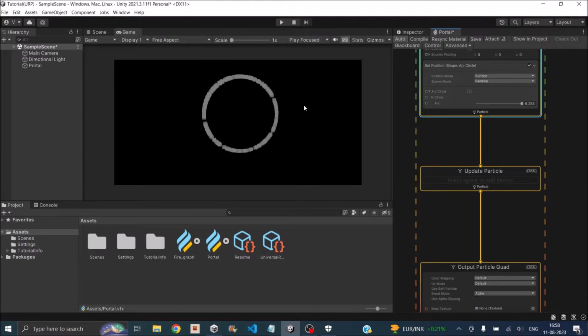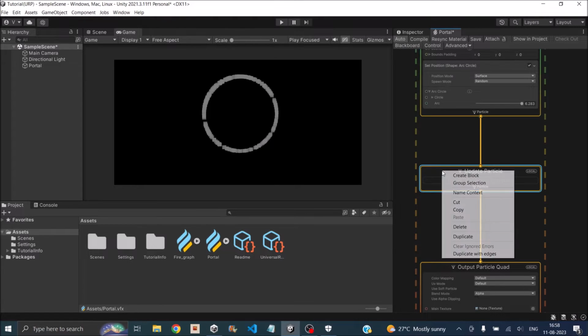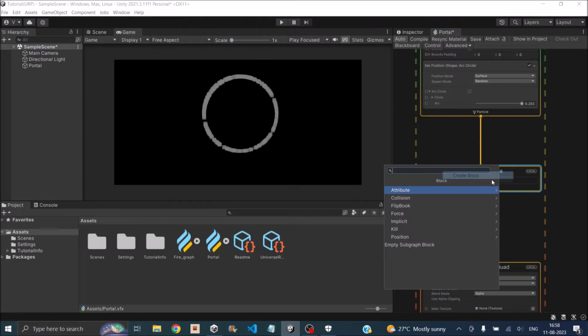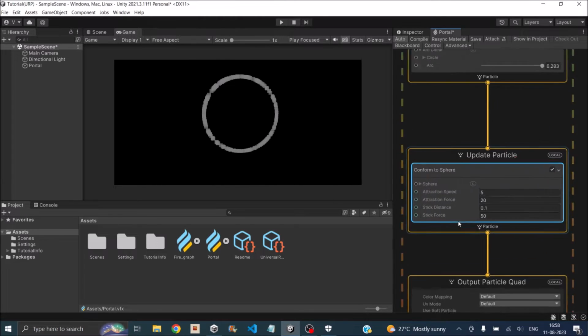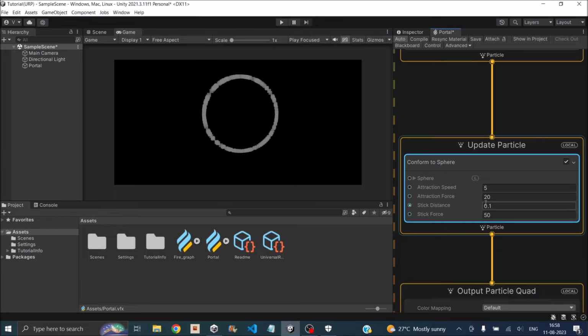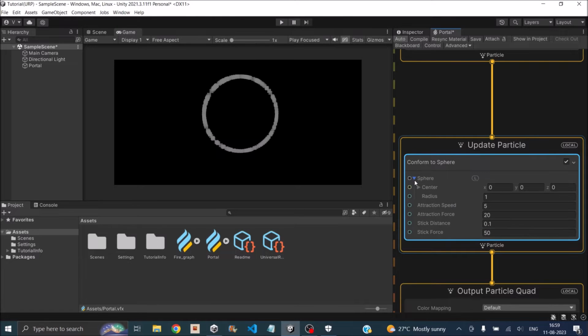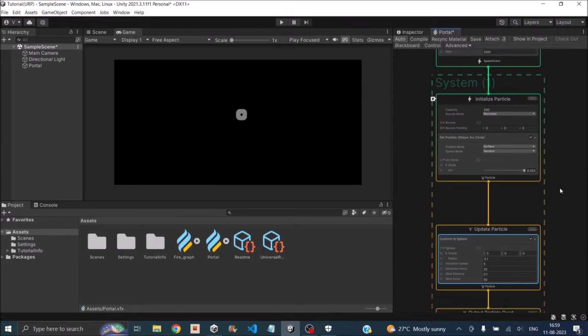So under update, we want the particle to move from the circumference of the circle towards the center. So for that we are going to use a block called conform to sphere. So under update, just say create block and search for conform to sphere, and we'll set the sphere radius to something small like 0.1. So just click on the downward arrow and set the radius to 0.1. Now all your particles are conformed to a sphere.